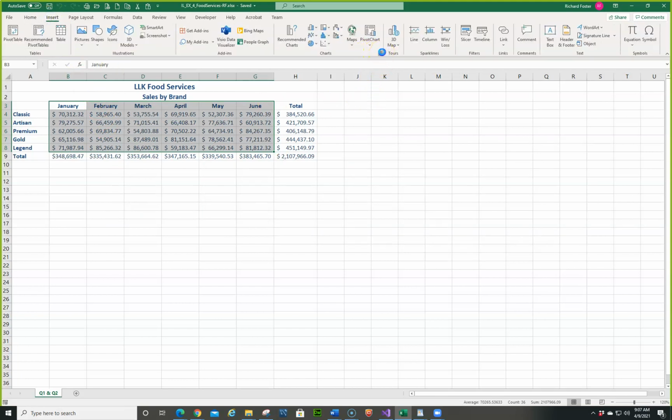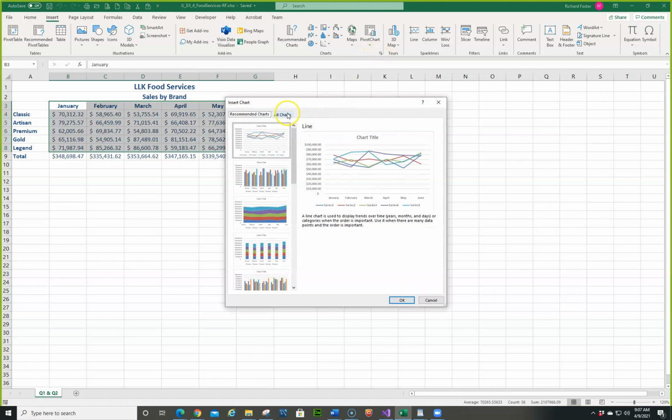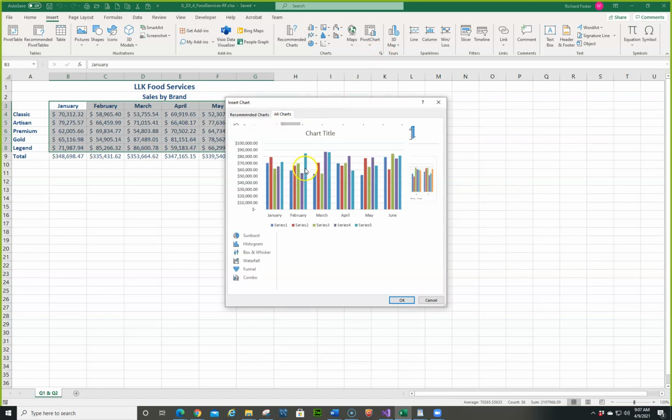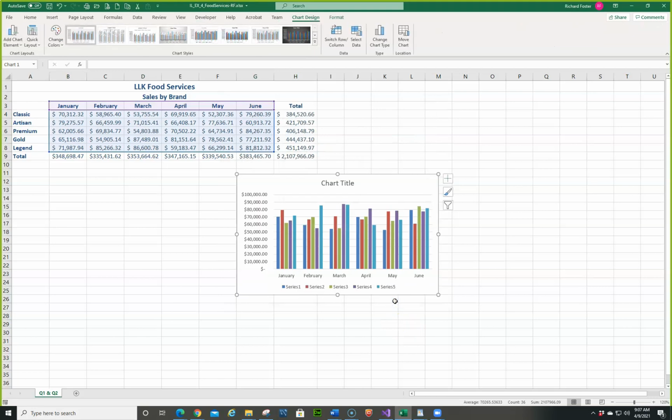I like to do the All Charts. And here is the cluster, the same thing. And we now have our chart, which we're going to do some modifications on. So that was number C.